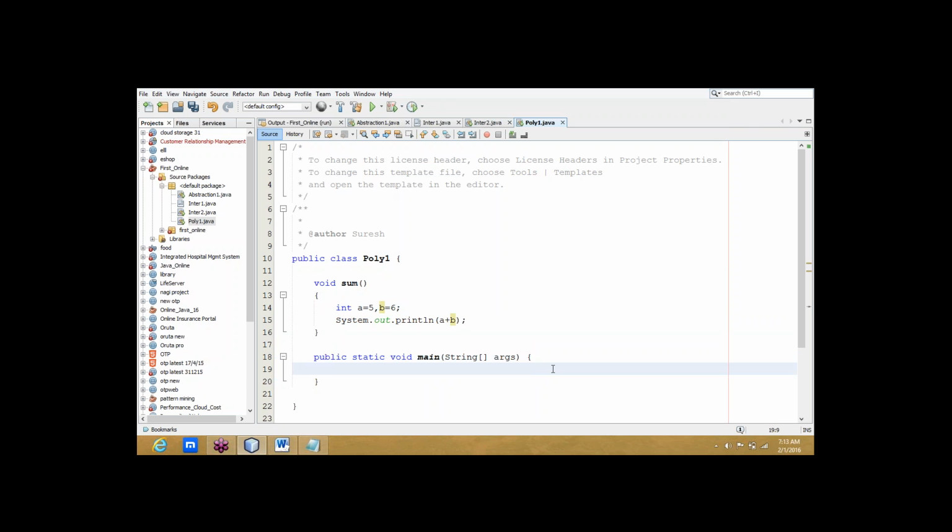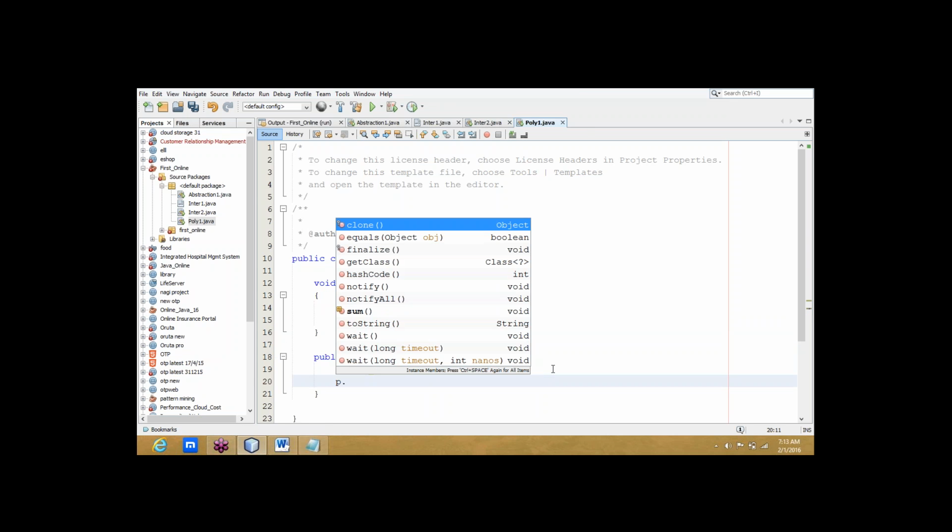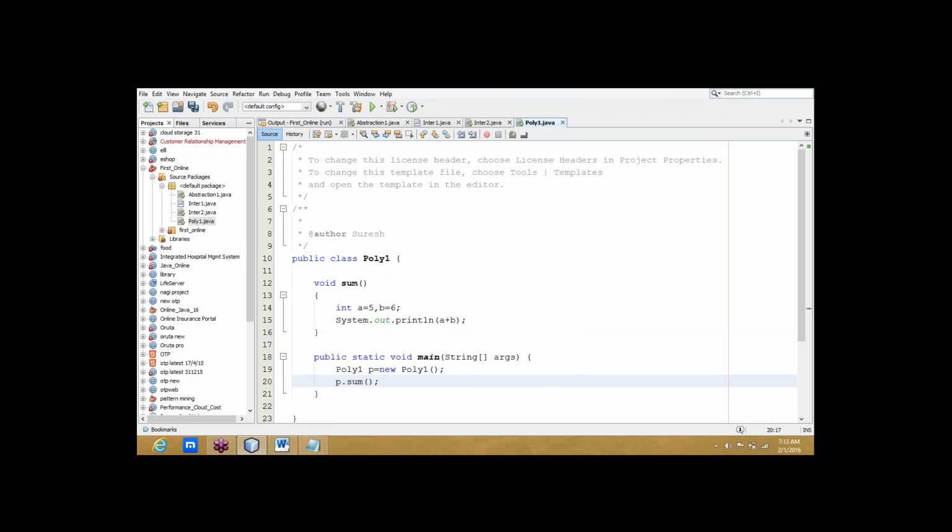For making a call to sum, I need to create an object. Poly p, then p.sum. That's all. Can I say this is a form of example? No. Then when can I make use of a polymorphism example? If you get the sum method in any other form.